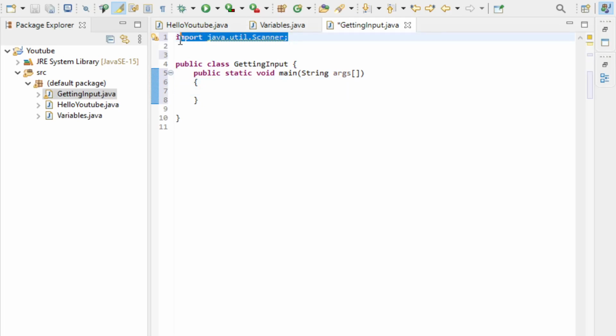So this particular line here is telling Java to import this scanner function. That's all it means. No need to go into what this java and util thing is. We are basically telling Java that we want to use scanner and import it.